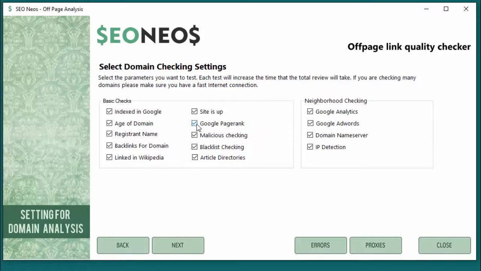Is the site actually working right now? What is the Google page rank? Has it got any malicious backgrounds or malicious penalties on it? Is it on any blacklist? Is it in any article directories, which are very bad backlinks? And it also checks the neighborhood. So it actually checks whether it's got Google Analytics, whether it's got Google AdWords. It checks the domain name server for other bad websites or other spammy websites. It checks the IP for blacklists and all the spammy signatures that it might have.